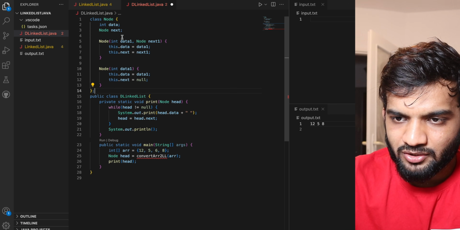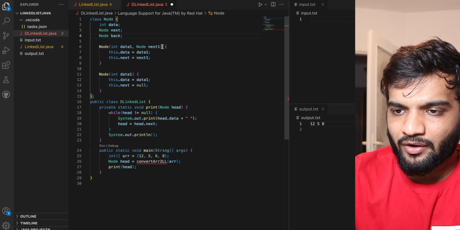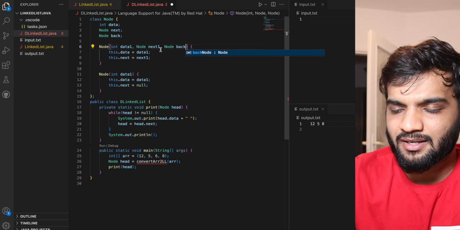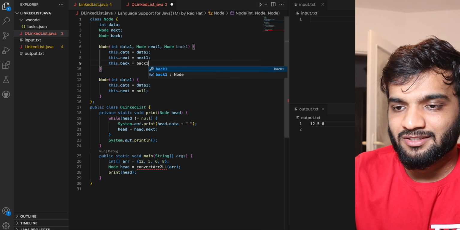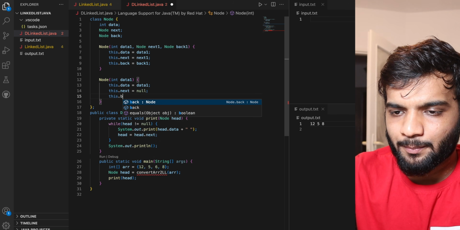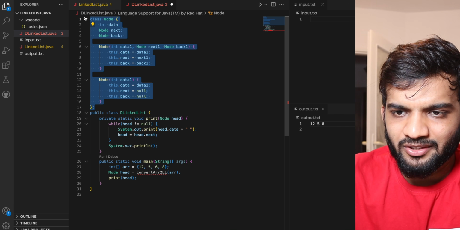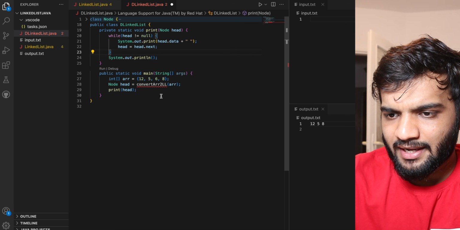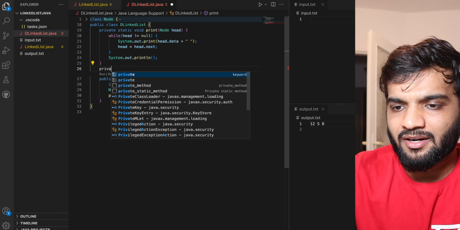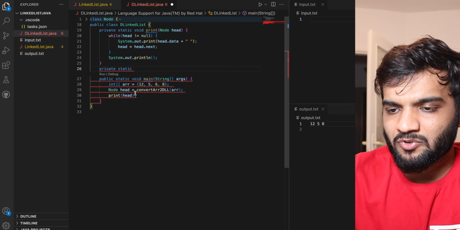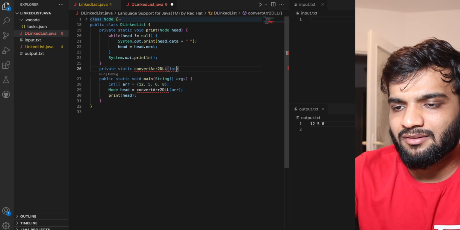Let's now try to make the changes over here. So we need a back. So let's have a back. And over here, let's try to take node back1. And back, this dot back1, this is Java, and over here this dot back equal to null. Instead of null pointer, it will be null. So this is done, so I can probably close it, and after that we need to convert it into a doubly linked list. So it will be private static convert array to doubly linked list, and we will be taking the array, right? So let's take the array.